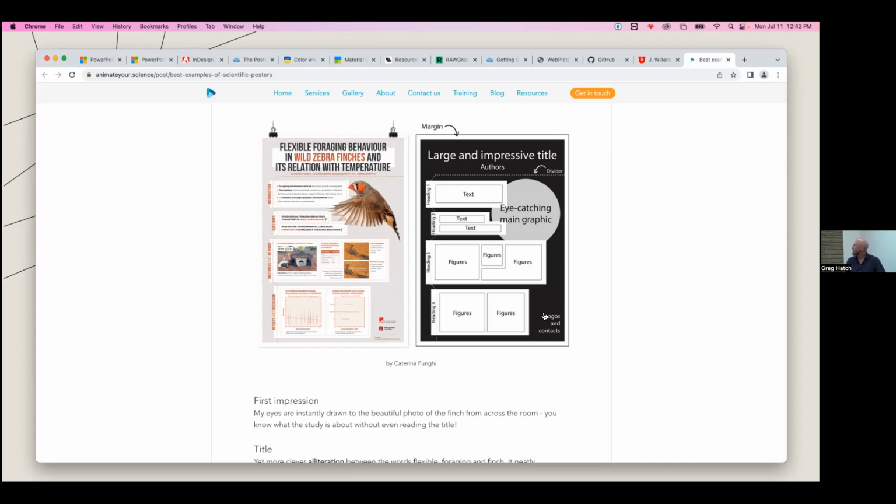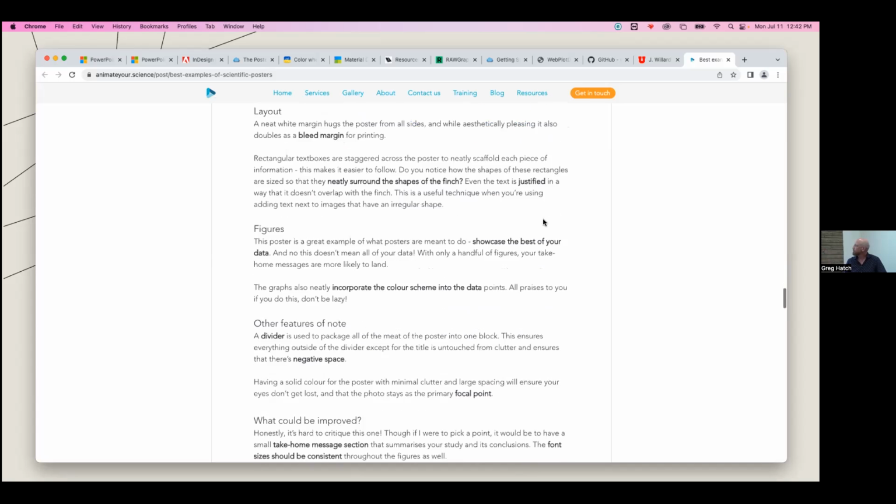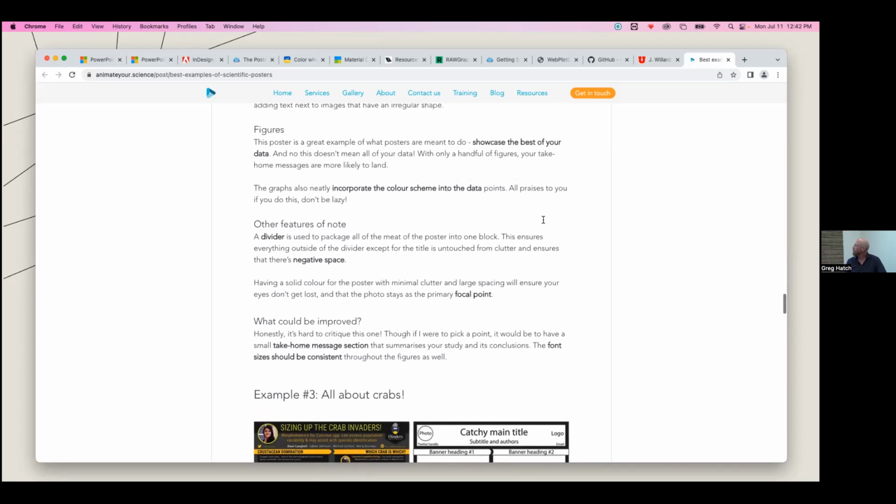We have some small logos and contact information down at the bottom. But more than anything, we have the eye-catching graphics, something that draws somebody in to come and have a conversation. I have to say, if I saw this bird on a poster, I'd be right there looking for it. I want to know what they are talking about. But it's not a perfect poster. What do they think could be improved?